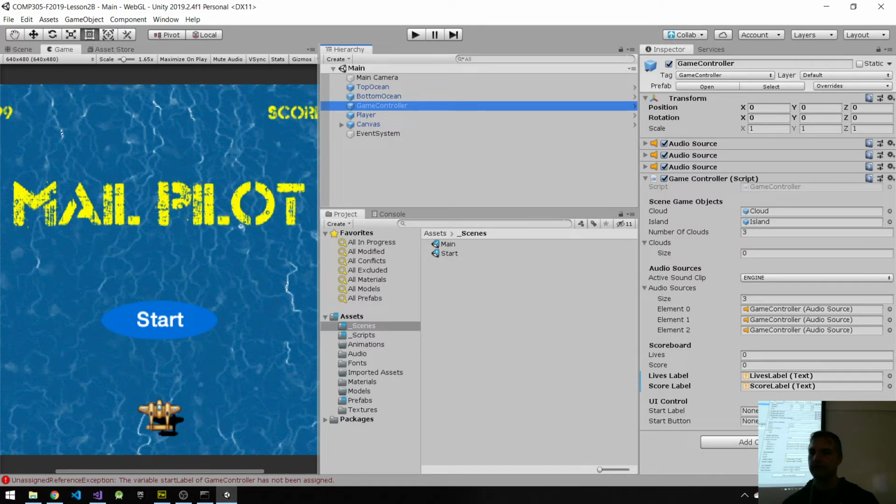Now you can see that the canvas has the start label and start button. I'm just going to drag and drop these here. Later on, we won't need to do this because we can make the game controller live between scenes with don't destroy on load. But for now, we'll just do this, and that will fix the problem.